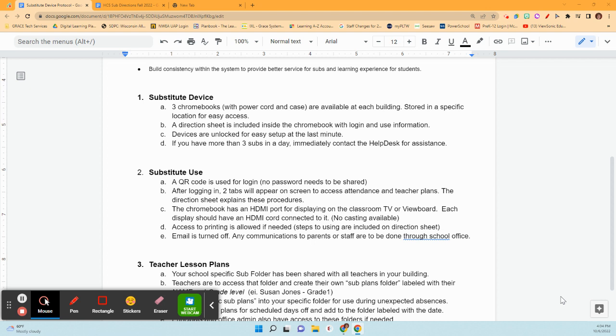So we're just going to keep it simple and easy for them to plug in. So make sure that you have your HDMI cord connected either to your TV or your view board so that that is available whenever needed. They will have access to printing.